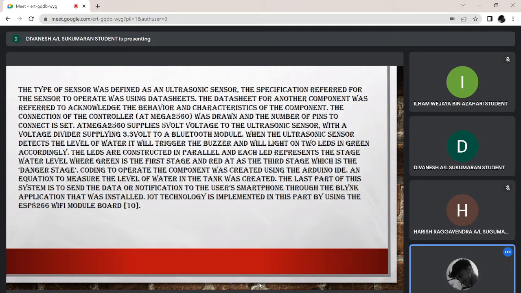The Mega 2560 supplies 5 volt to the ultrasonic sensor, with a voltage divider supplying 3.3 volt to a Bluetooth module. When the ultrasonic sensor detects the level of water, it will trigger the buzzer and light up 2 green LEDs accordingly. The LEDs are constructed in parallel and each LED represents a stage of the water level, where green is the first stage and red is the third stage, which is the danger stage. Coding to operate the components was created using the Arduino IDE.